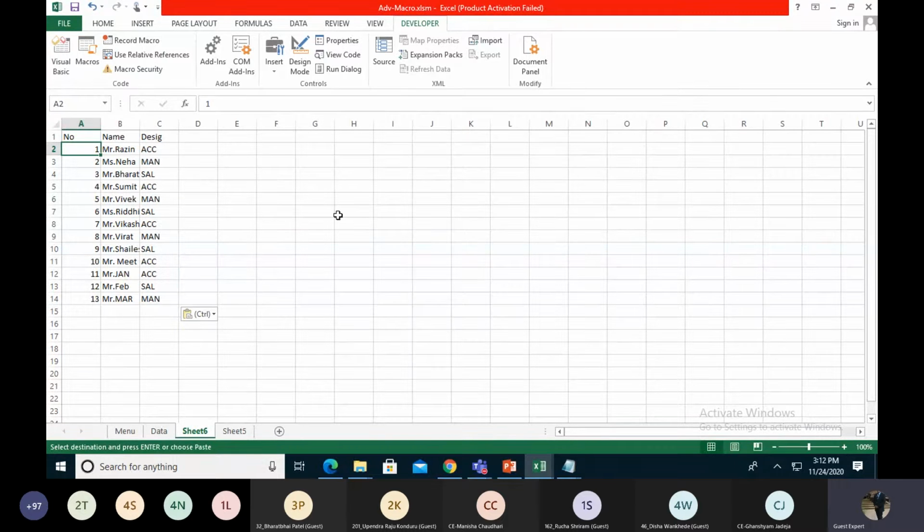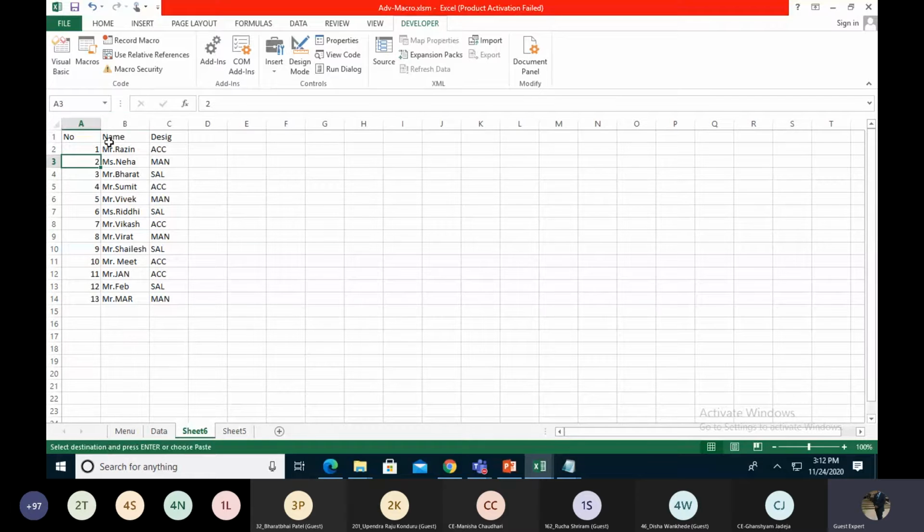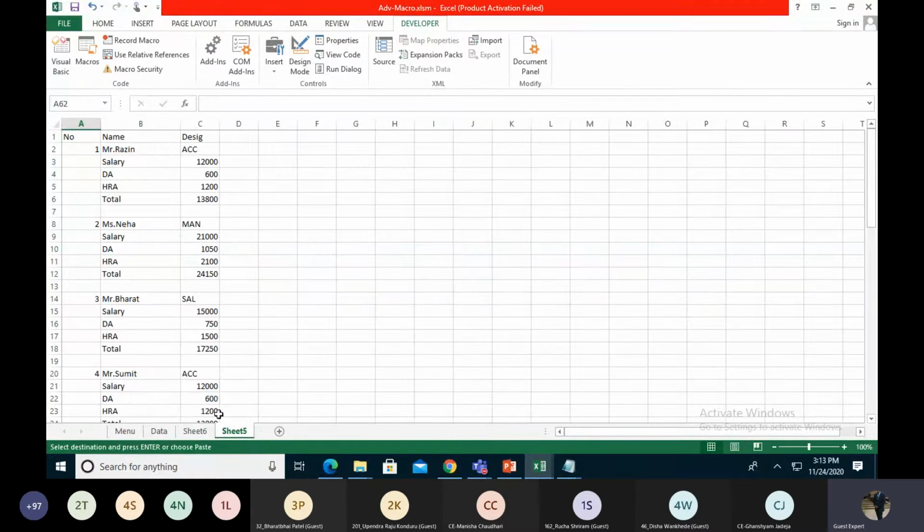I start with the 1 and I press the Control Shift and Q button. So what happened? Every time it checks, if the value is null, meaning a blank value, then it stops the macro. Otherwise, they run and make this kind of data. They show me this kind of data.